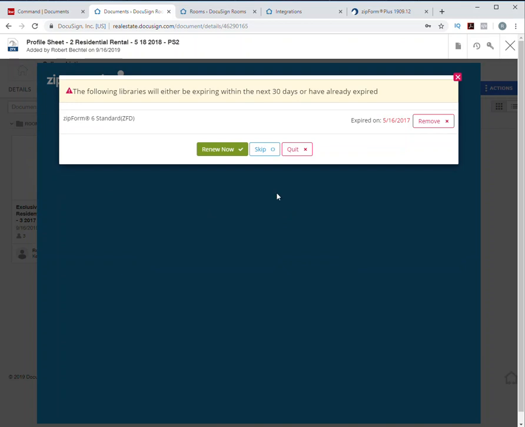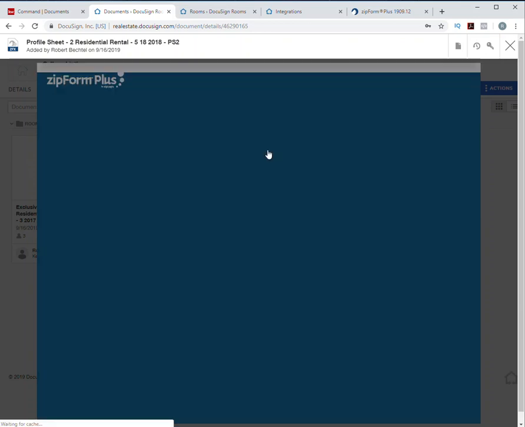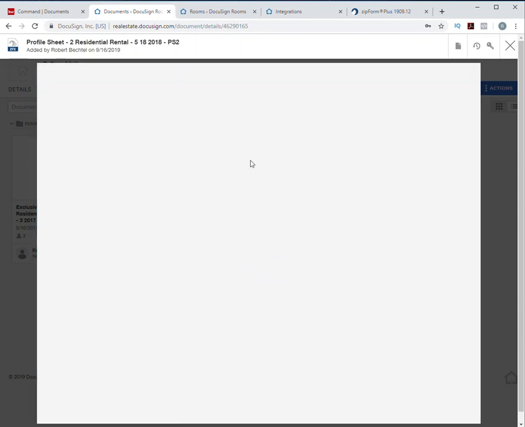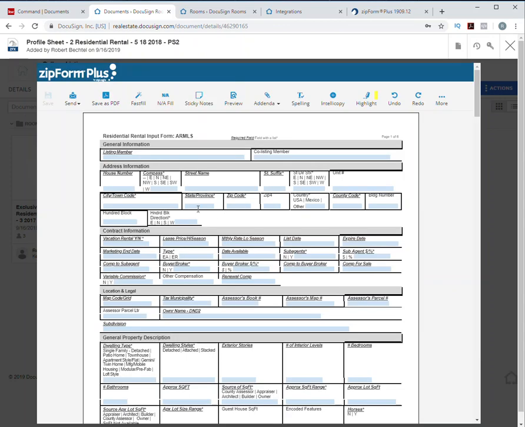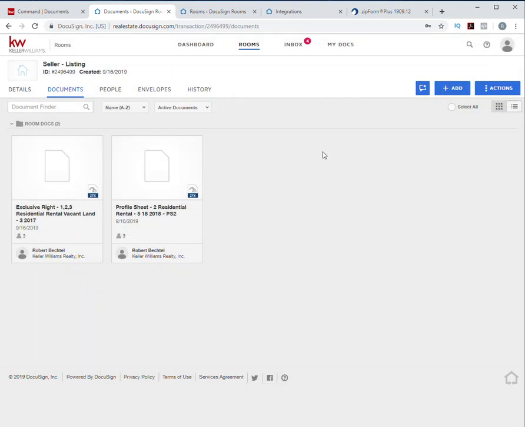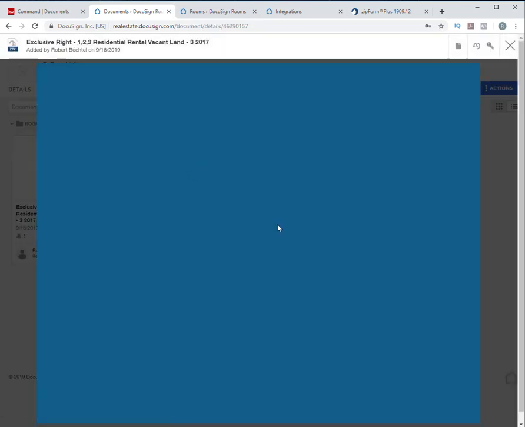Now on mine, I'm getting this error every single time I open a document. This library is good until 2020. NAR has kept it in place until then. So until I figure out what's causing this, you just hit skip and it's going to let you in. All right, let's do this. Let's do the ER first.